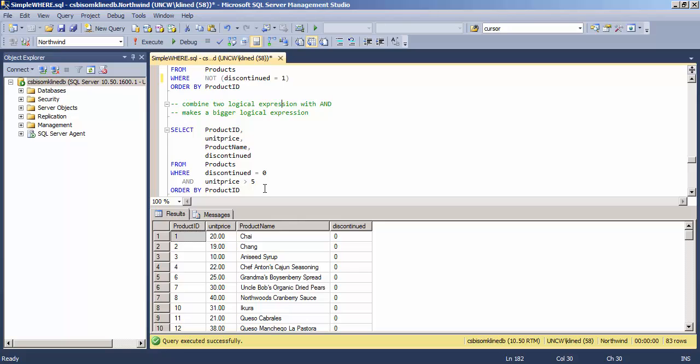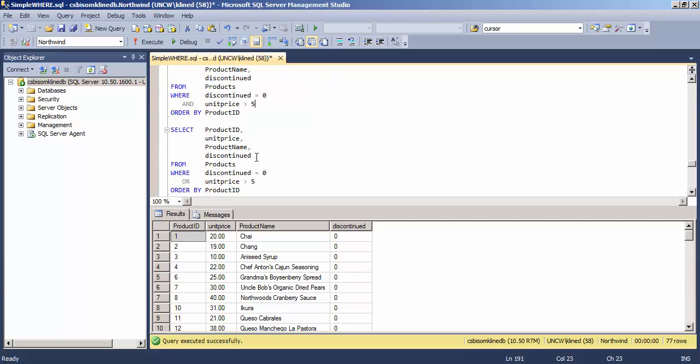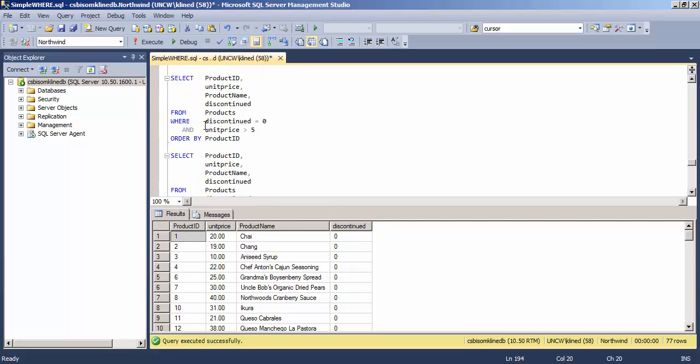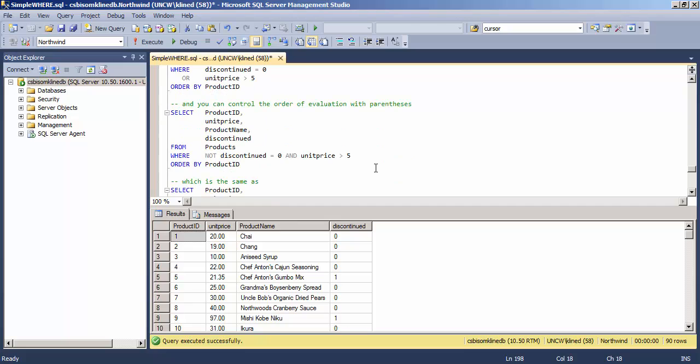You can also take two logical expressions and combine them with and or or. So in this case, I'm finding items that are not discontinued and greater than 5 in price. Here I'm doing the same one, and just to point this out, here's the and clause, and notice I got 77 records back. Here are the same conditions with the or clause, and I get 90 records back.